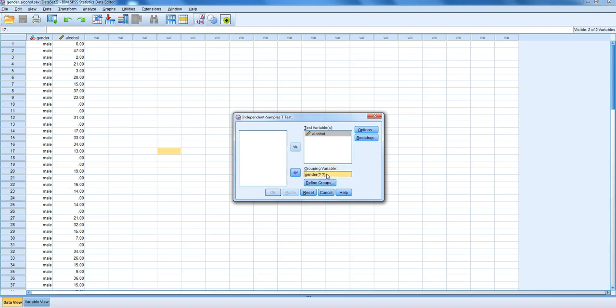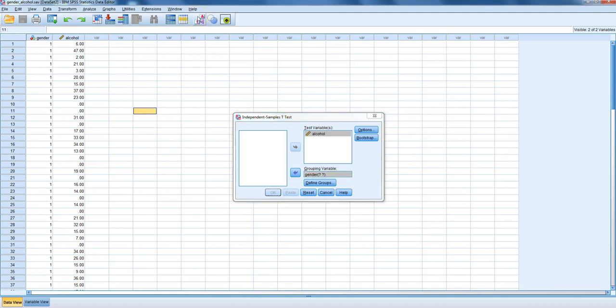Now we have to tell SPSS the numbers we've assigned for the different groups. So if we actually go back to the data set and if we click on this A1 icon up here, this tells us that males were given the value label of 1 and females were given the value label of 2.